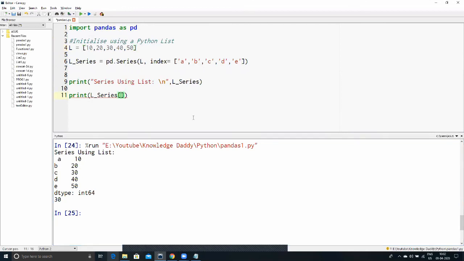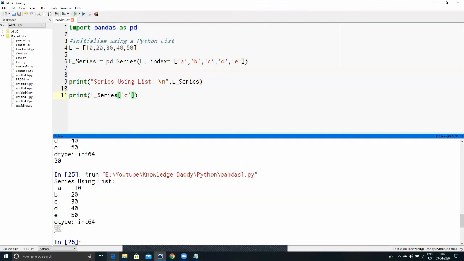So what do we need to provide as the index value? We need to provide C. Once we do that and run it, we'll find that the output remains the same, and we get 30 as our output, this time not from the list, but from the Series. Is it clear? Did I make myself clear? I think this is pretty easy to understand.